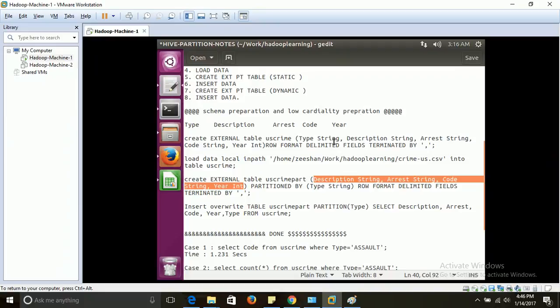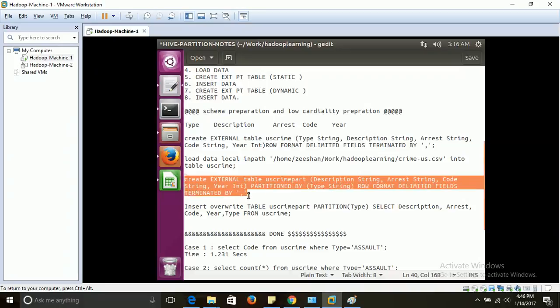In the previous table I mentioned the type as a string, in the normal table, but in the partition table I will not mention it. I will mention it separately, because it by default creates another column. If we mention it in the schema as well as in the partition by, then there will be two columns, which is completely not allowed. So that's why we haven't mentioned it in the schema, and on that basis we are creating a partition. Rest everything is the same. So let me go ahead and copy it straightforward.